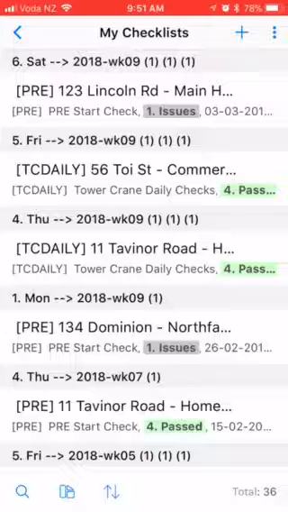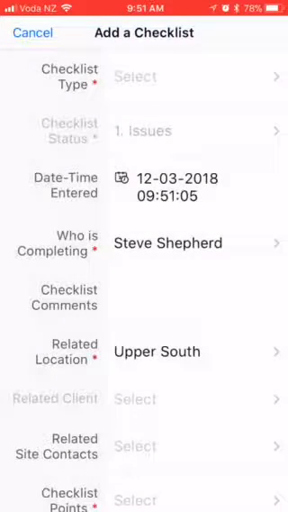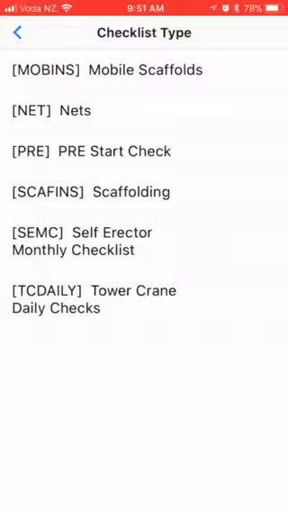So to add a checklist, just a little plus sign up the top, and then you pick the type of checklist. So in here we've got examples of mobile scaffold inspections, nets inspections for in a house, a pre-start check or toolbox type meeting, a scaffolding inspection, a self-erector, and a daily tower crane.